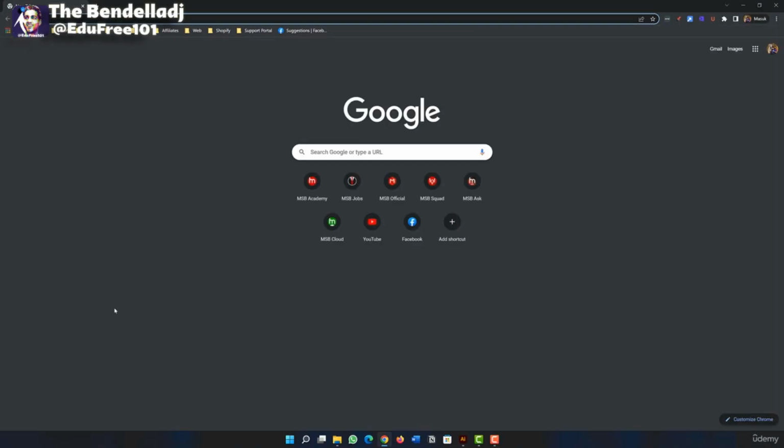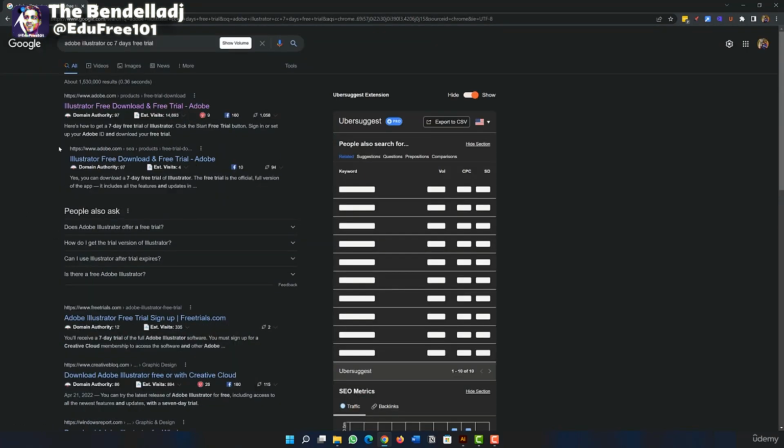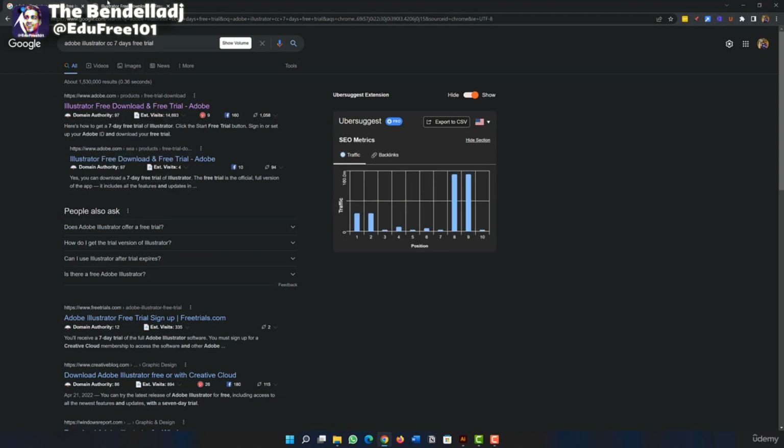But if you are completely new to this Adobe Illustrator software, then just download the free trial, the 7 days free trial of Illustrator. To do this, just open up your browser and in Google search for Adobe Illustrator CC 7 days free trial, then hit enter. After that, just open up the first link.